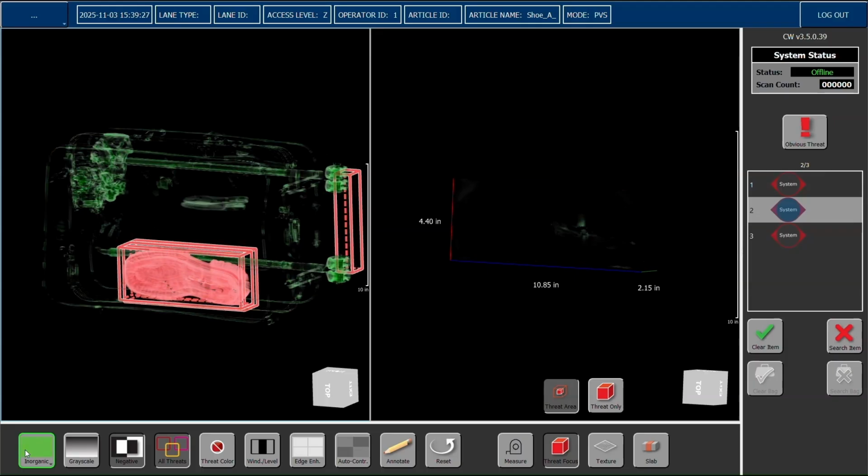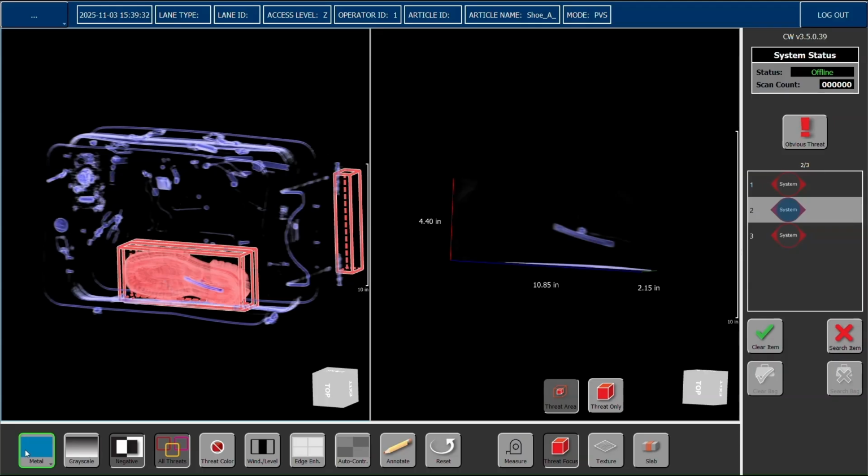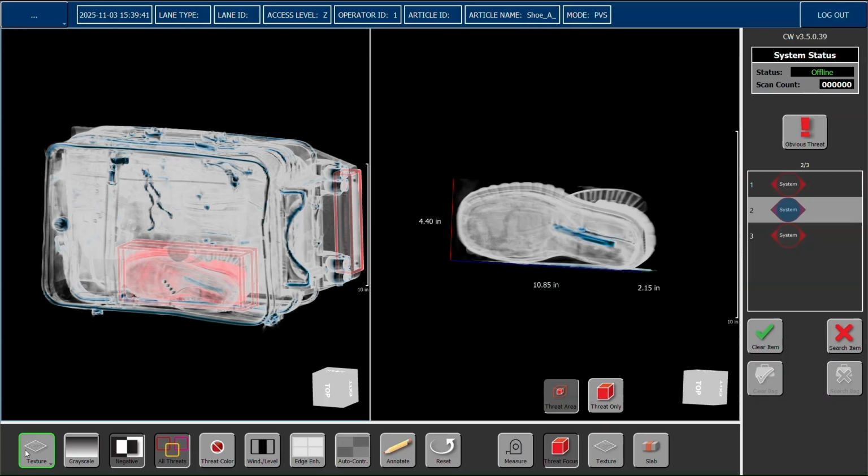Note that both the Trimat button presets and the Grayscale and Negative button functions are applied to both the left pane, full bag image rendering, and right pane threat rendering simultaneously.